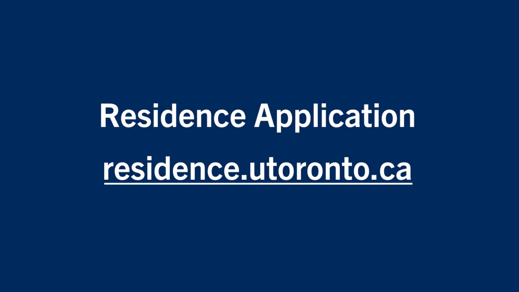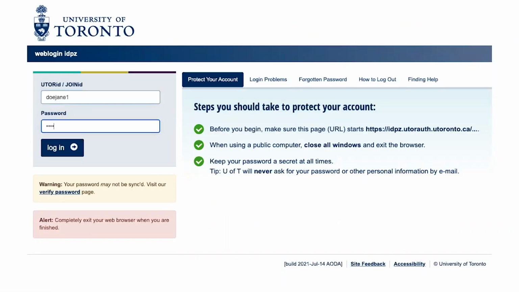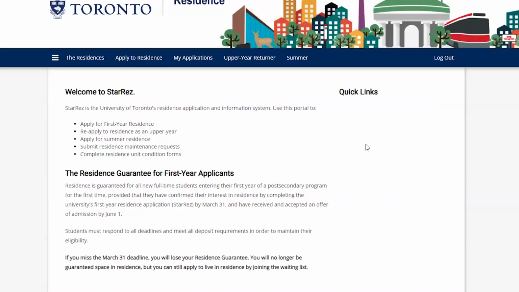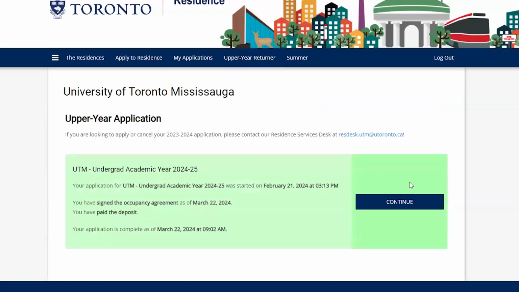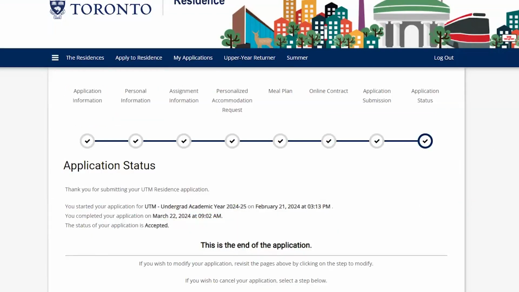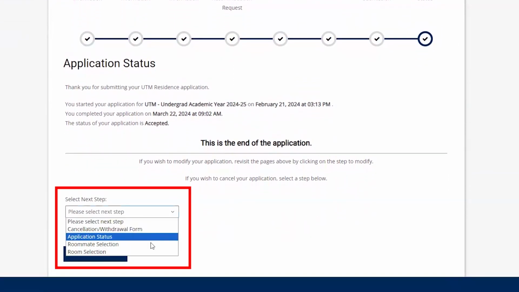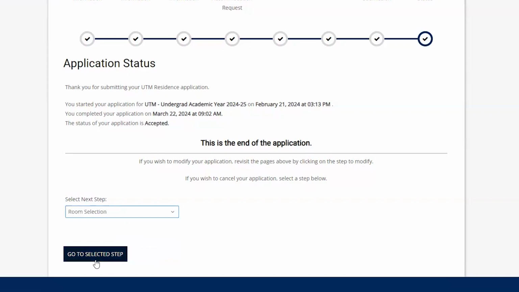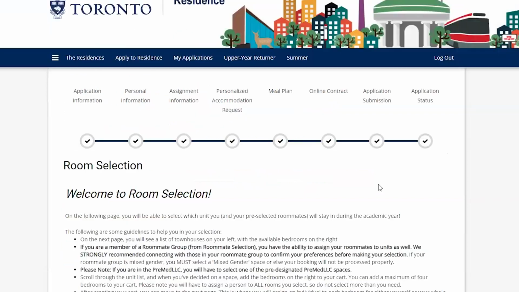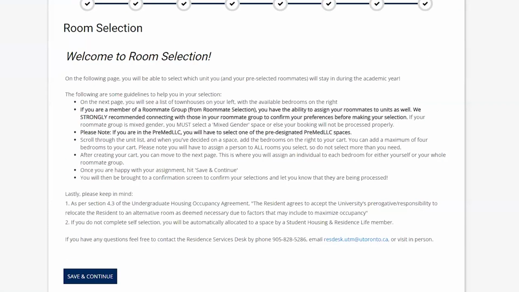To begin the room selection process, you will need to visit residence.utoronto.ca and log into StarRes with your UTOR and password. When you log into StarRes, select the Upper Year Returner application. You will then select Continue and proceed to the Application Status page on your Upper Year Returner application. Under the Select Next Step drop-down menu, please select Room Selection. Please click Go to Selected Step. Hit Save and Continue until you reach the Room Selection Instruction page.